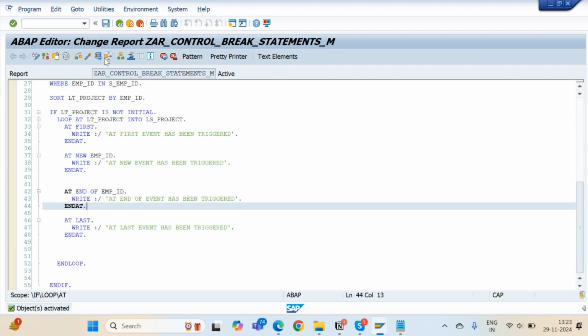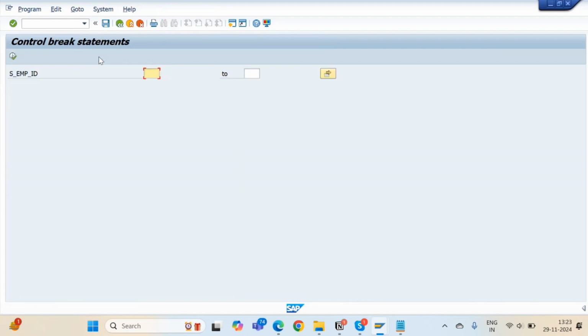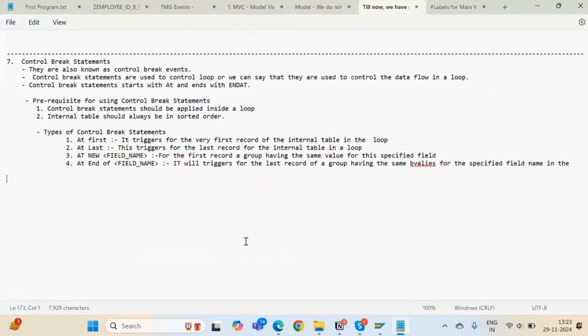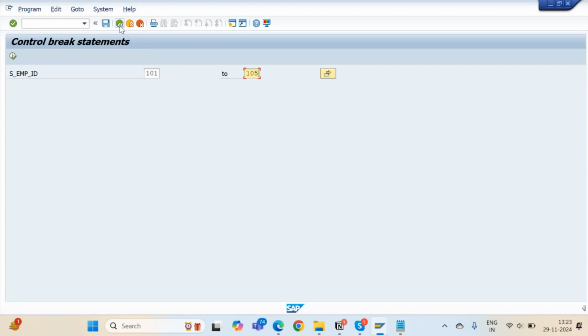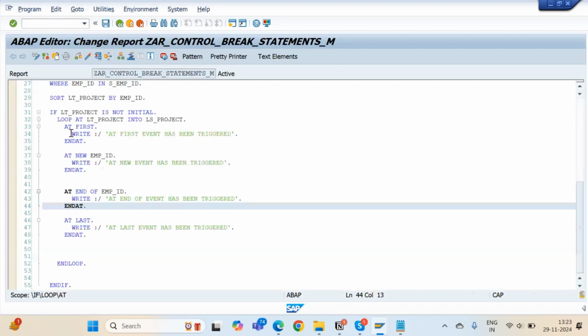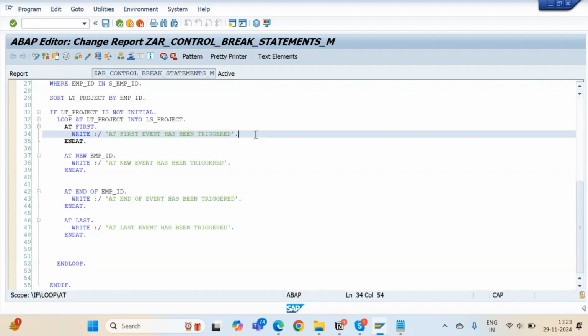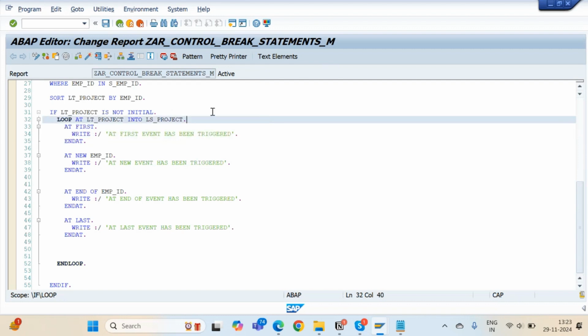What will be my output? What do you think? If I am passing here 1012105, what will be my output? I have no idea. You did not focus on the definition then. AT FIRST event always triggers only for the first record of the internal table. In this case, the write statement will only execute one time, that's the first statement. So the first output will be AT FIRST event has been triggered, right?